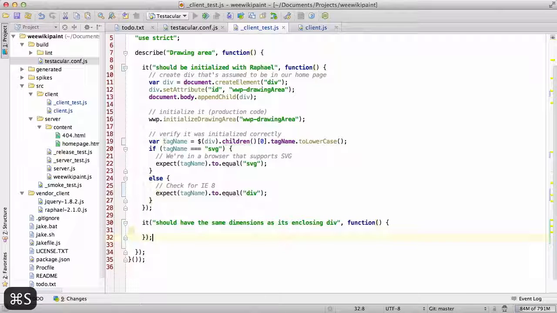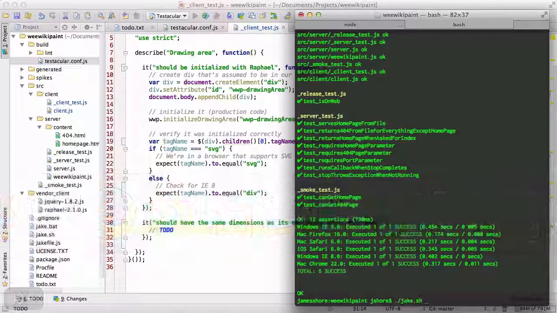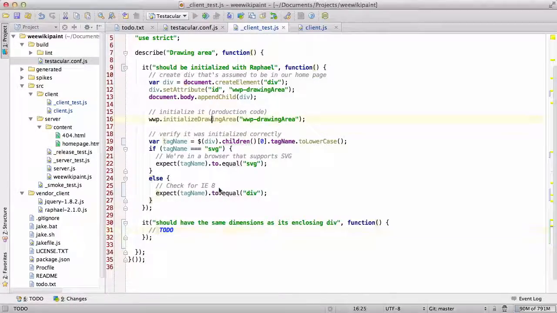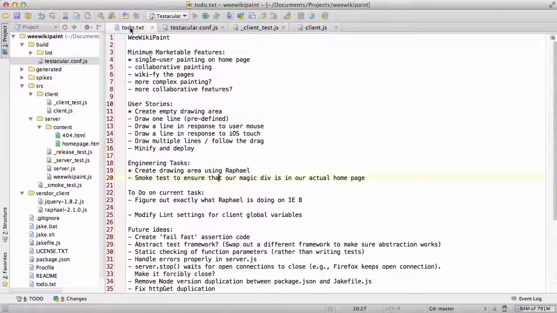So let me go ahead and get this in there. We'll put in a to-do, make sure that everything's working here. Great. Okay, so next time we're going to make this actually respect the dimensions of the enclosing div, and let's go ahead and put that up here.